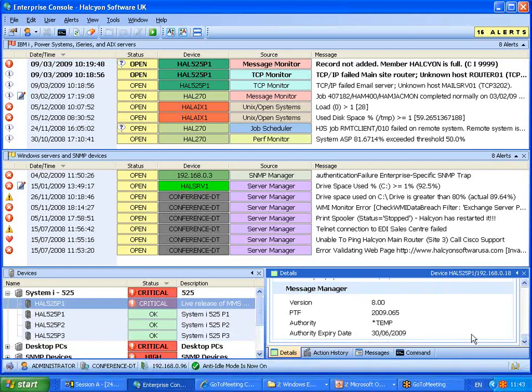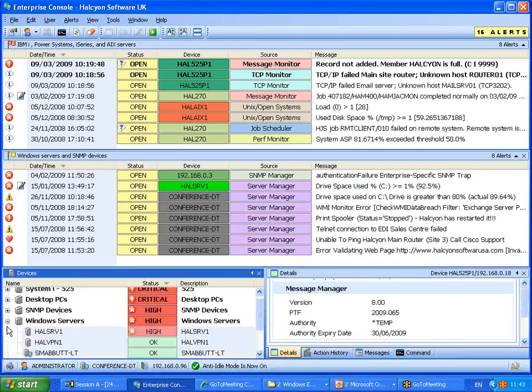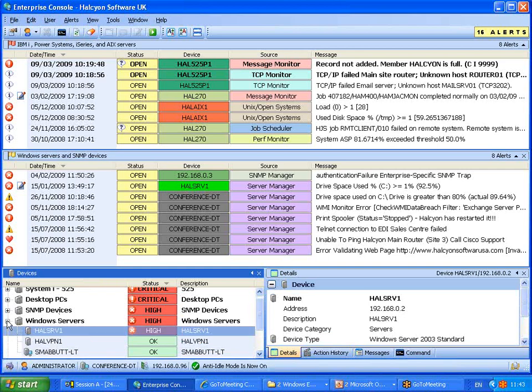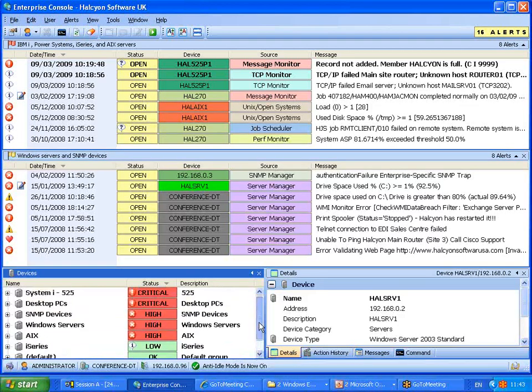Now, when I send an alert to the Enterprise Console, I could look at it on the green screen. I would argue you get much more information on the Enterprise Console itself. So these are the different machines and partitions I've got. There's my i5, some Windows desktop PCs, SNMP devices, Windows servers. Got my main email server in there, my VPN server. Got one of the partitions on my AIX box, my iSeries. All these are monitored natively using Halcyon monitoring tools, all sharing the same Enterprise Console if you wish.